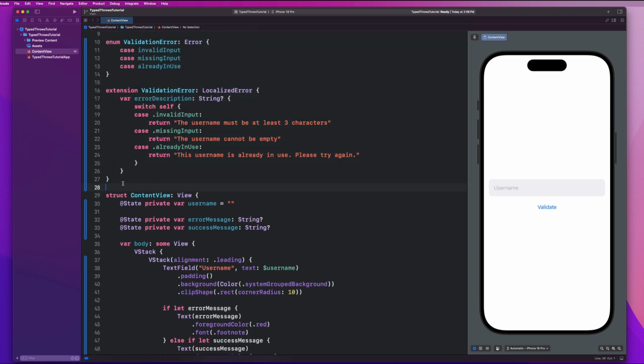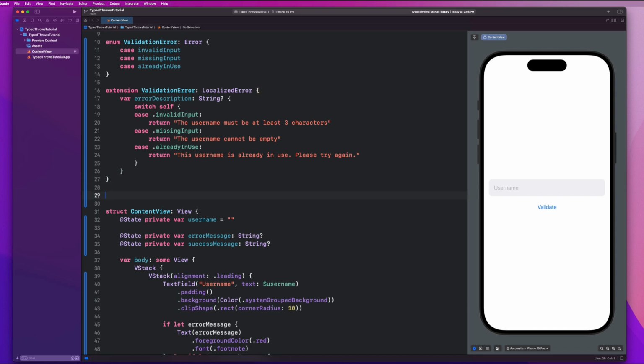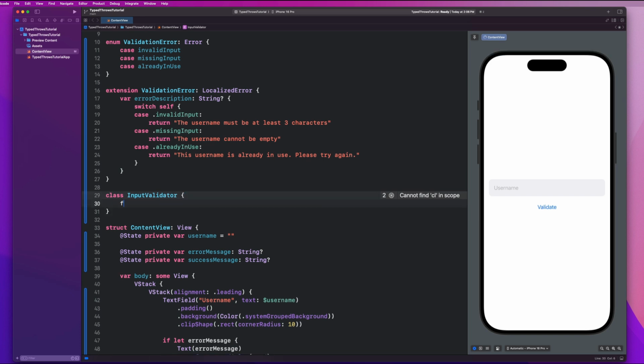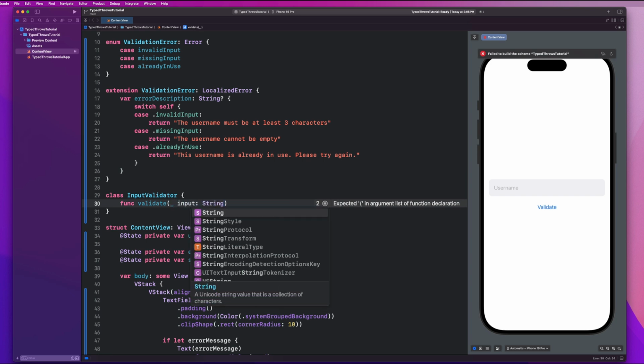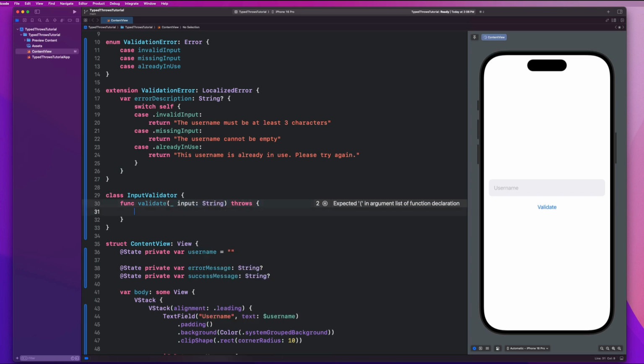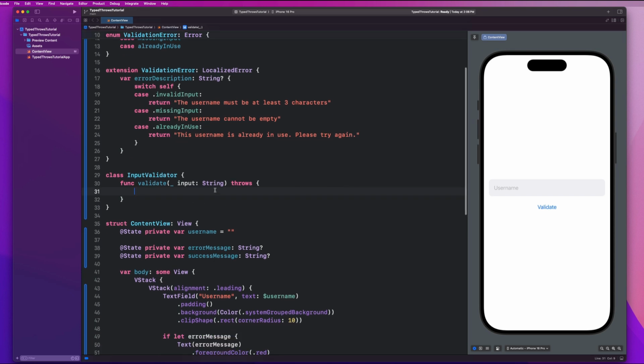All right, guys, next up, I'm going to type this out with you. We are going to create a class called InputValidator, and it's going to have a function that validates our input. So we're going to say validate some input, which is a string, and it's going to potentially throw an error. Here is where we are going to implement our error handling logic.